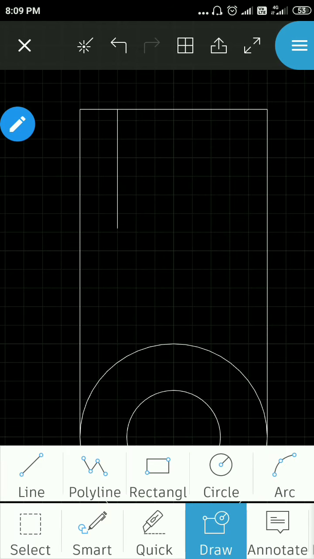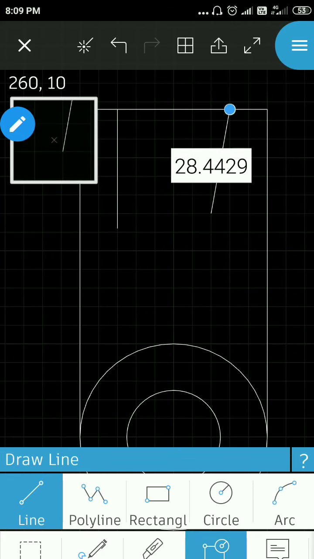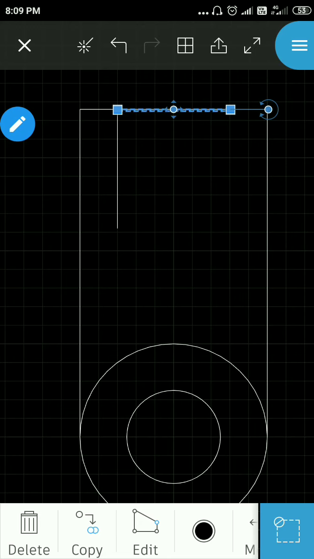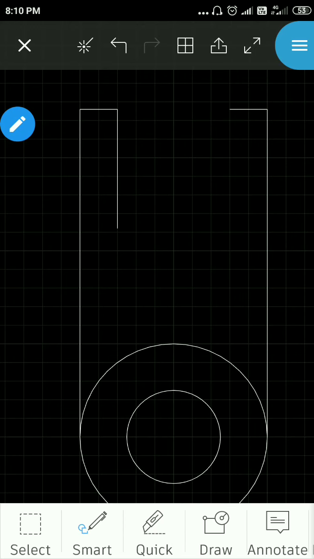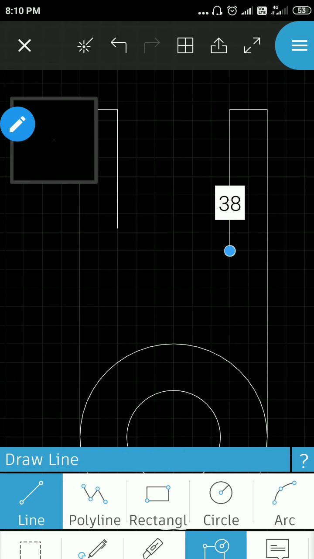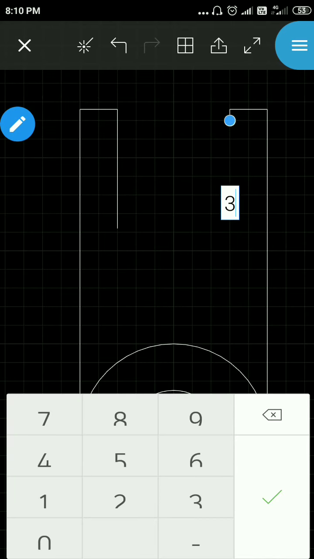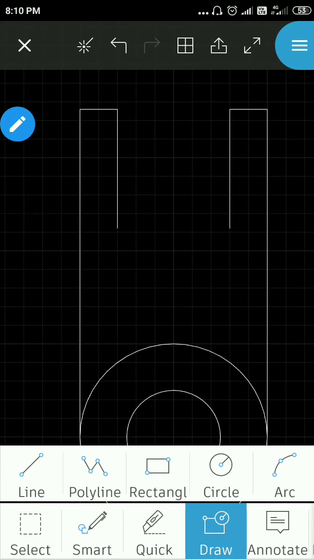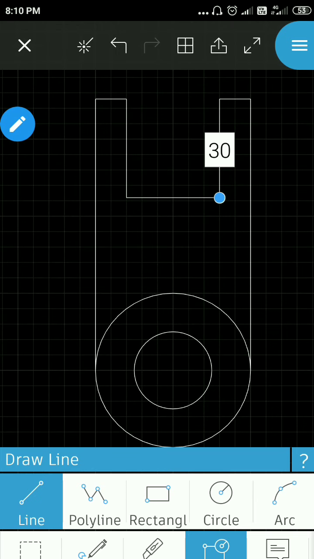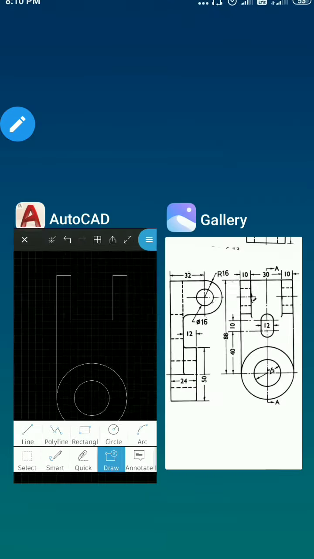Then draw a line from this point also. Make it undo, or you can delete this line as there is no use of it. This is only for reference purposes. Again click on draw line and start from this point, again it is 32. Then there is another line, I just draw it. You may use it for reference also, or you can delete it. Then see your drawing again.